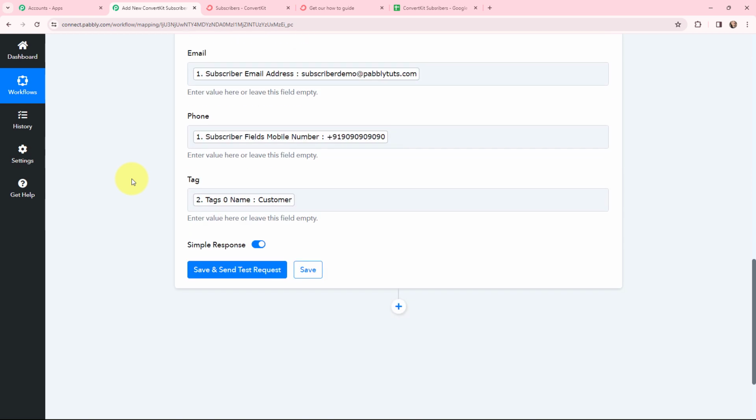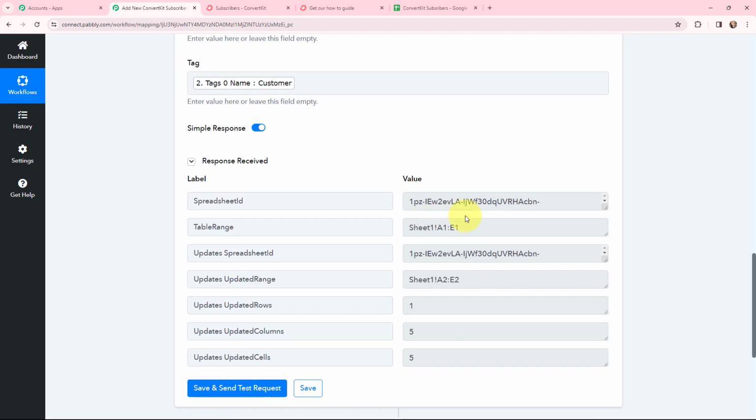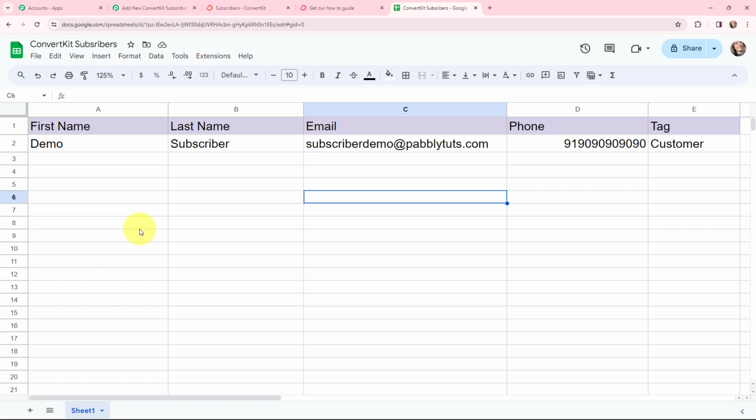So as I've mapped the details, here I'm going to click on save and send test request. And here you can see that I have received a response, and this here is a positive response. So now I'm going to take you to my Google Sheet. So here in this Google Sheet, you can see that the ConvertKit subscriber with tag, the details of that subscriber is successfully added over here in this Google Sheet in a new row.